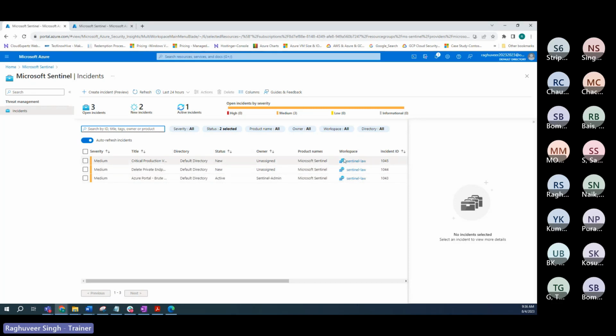But in the incident itself, you will have the workspace mentioned. So you will not get mixed up about which incident belongs to which workspace. An incident will always have the workspace name. So you will always know, okay, this incident belongs to this workspace. So now you see all the incidents.